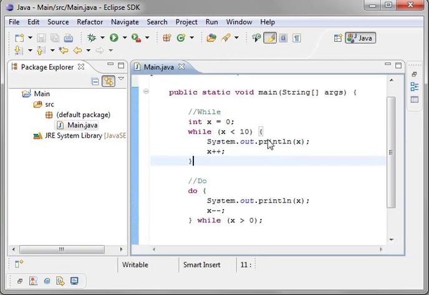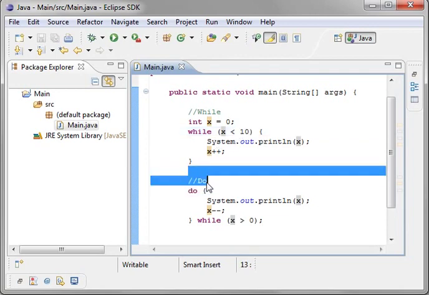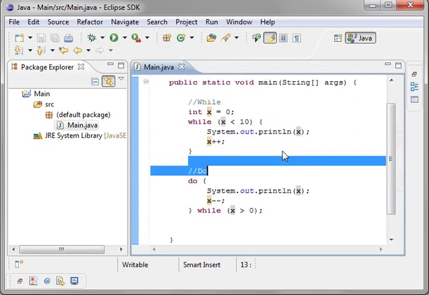Now, why is it doing that? Let's examine this code real quickly. We've got an integer of x set to 0. We're saying while x is less than 10, we're going to keep incrementing it. Once it hits 10, this condition is no longer true, and it will jump down here and execute this statement.